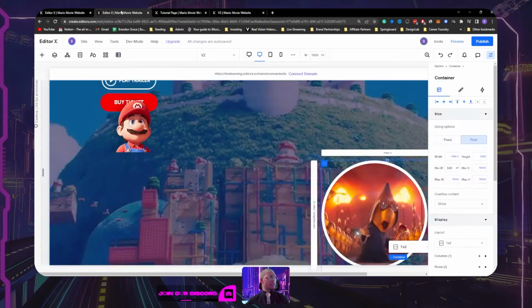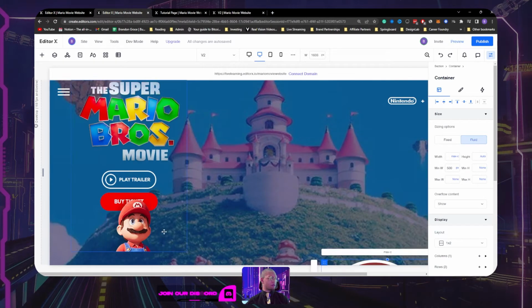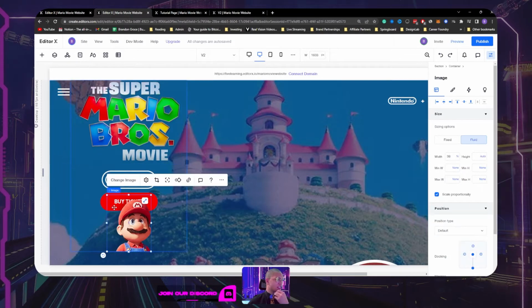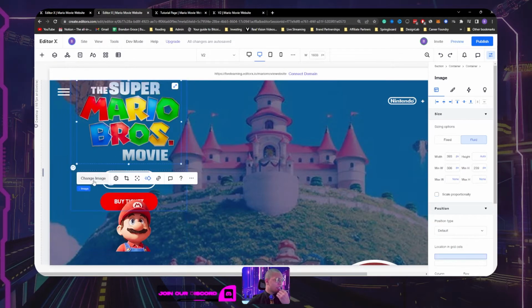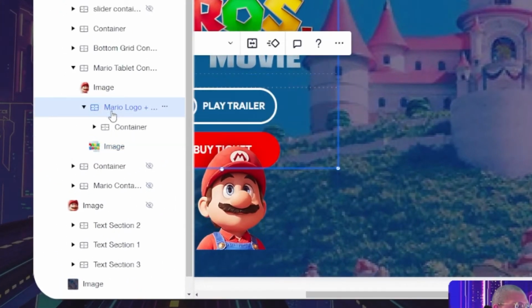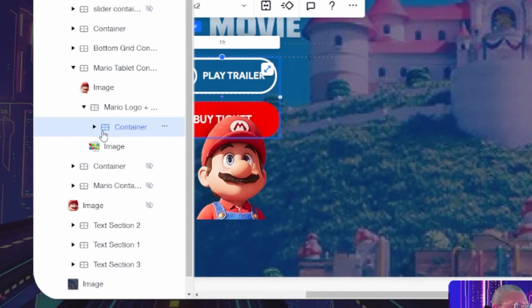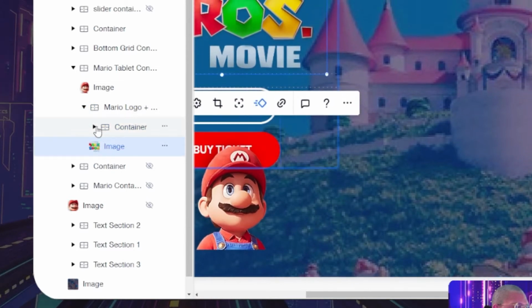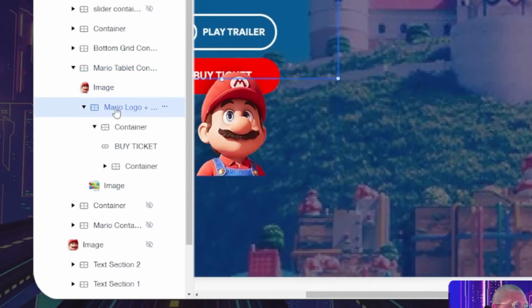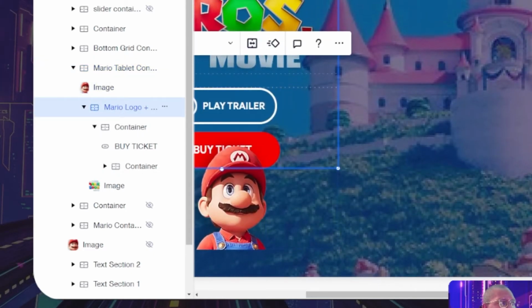Eyeball him. And just to cross-reference, I want to make sure. Okay, so in this next breakpoint, what I have done here is I've actually duplicated a Mario. Let's go to my layer so we can see this. I've made a Mario logo plus a text container. So this container holds not only the buttons, our image, but I believe it also holds Mario. Here we go. So it's a container, holds Mario, and it holds our previous logos.